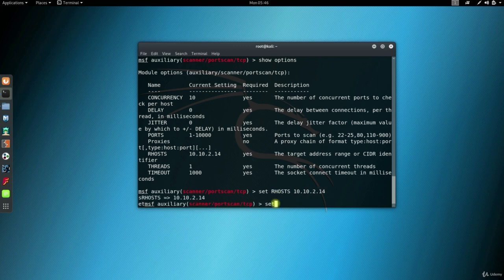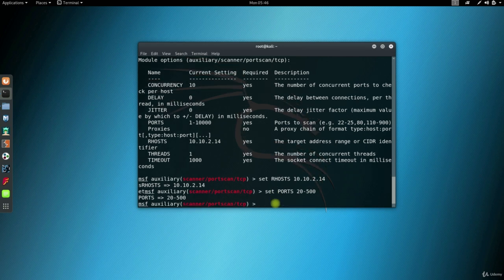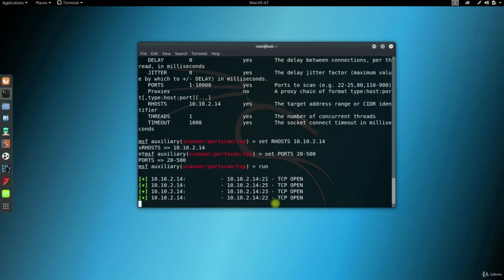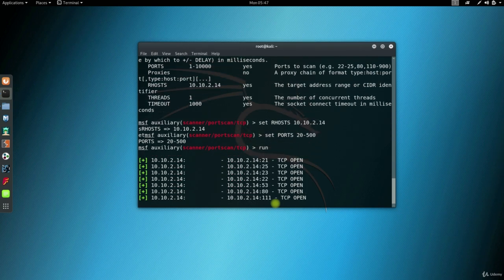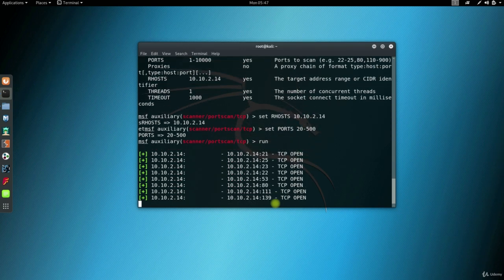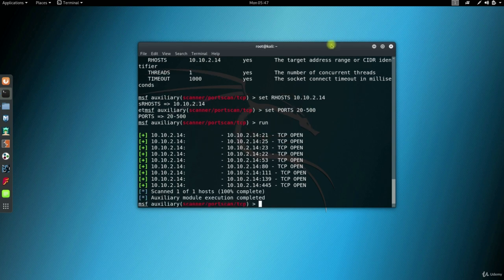Same for the ports variable. Set ports between 20 and 500. Then run the module. So it'll take a few minutes to scan for the ports between 20 and 500. And there, it's finished. So as you can see, these TCP ports are open on Metasploitable 2.